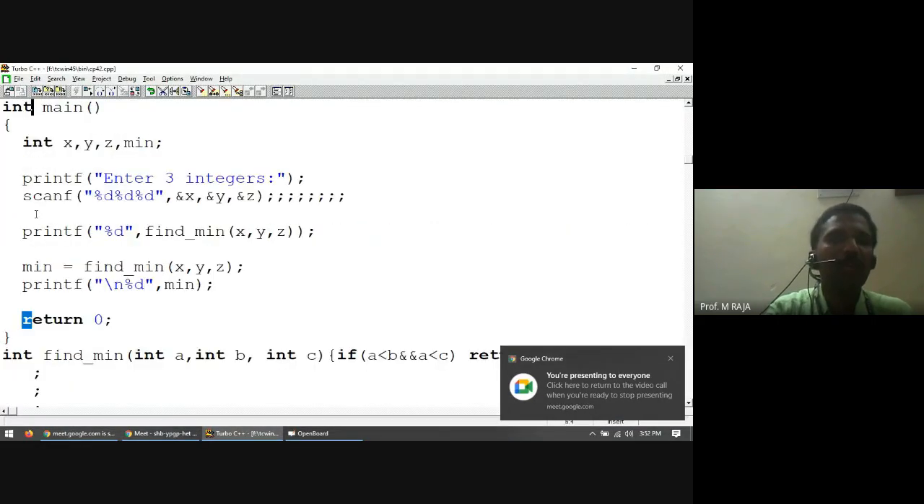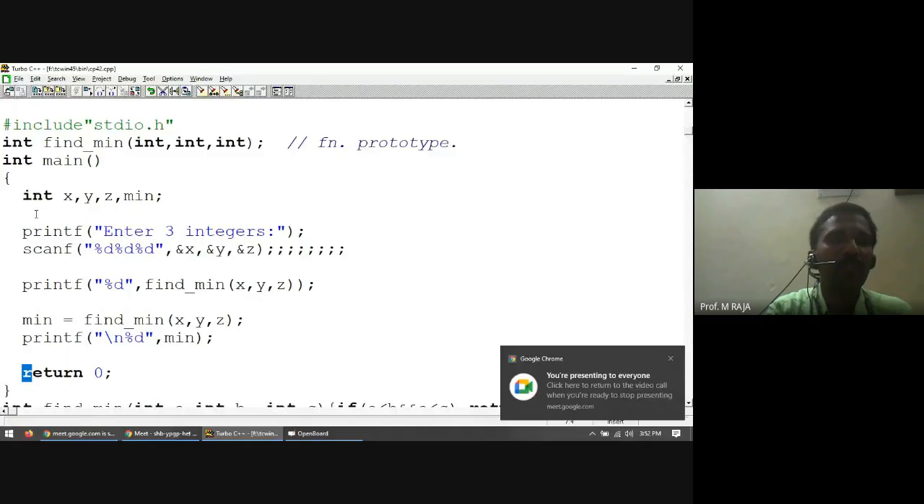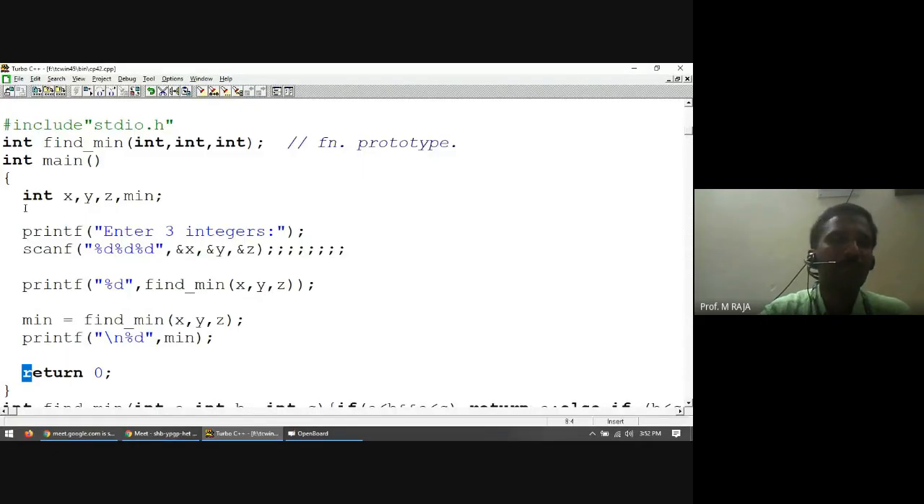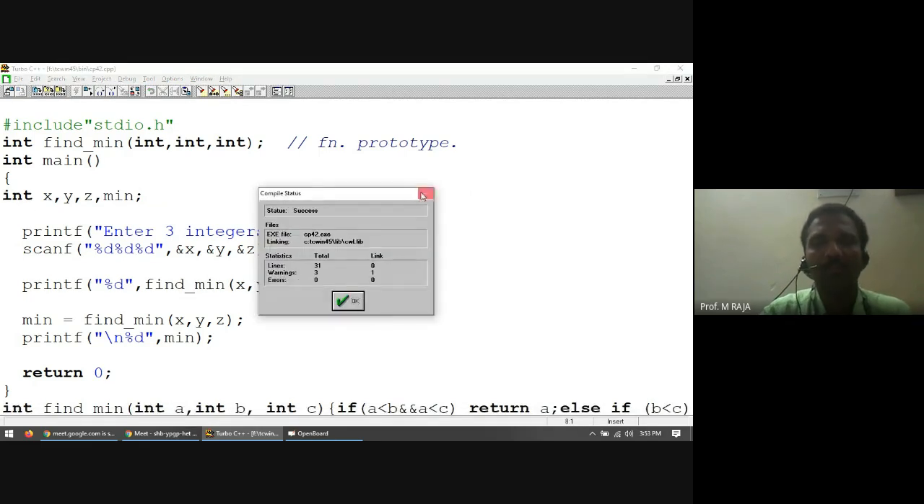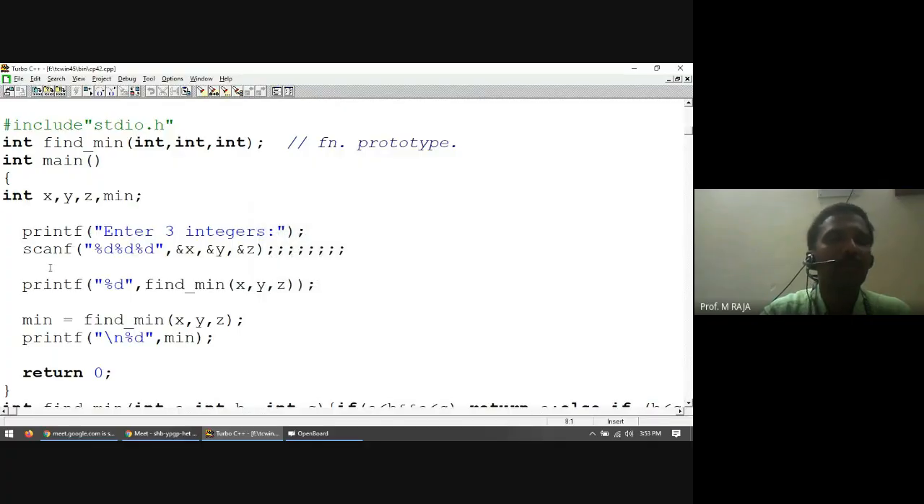Even in the main program, I used to write the code this way. Into main, opening curly brace. I left some spaces here. Here also I left some spaces, right? So this is to understand the clarity of the program. In case you type the lines like this, no problem. F2, F9, the program still compiles perfectly.